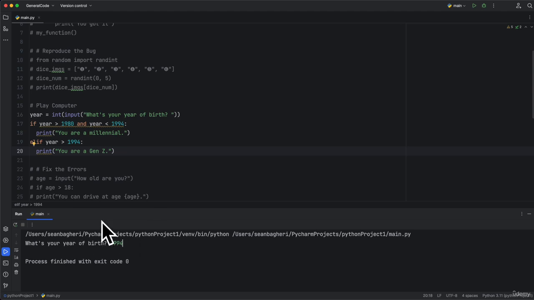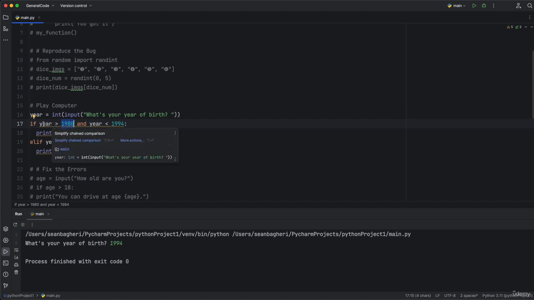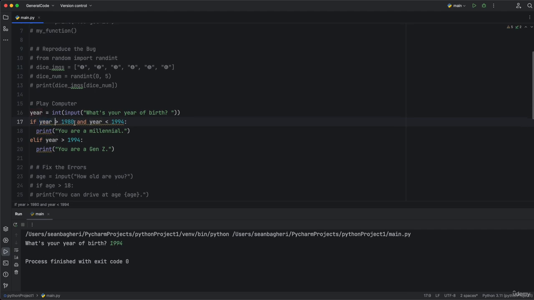All right, so hopefully you were able to take a look at this and figure it out. Again, the problem is quite simple, but I thought it would be good practice. Let's read the code and see what happens. When we get the year from the user, say it's 1994, it checks if 1994 is bigger than 1980, which obviously it is. So that's greater than 1980, that's great. And the year is smaller than 1994, then it's going to say you're a millennial.